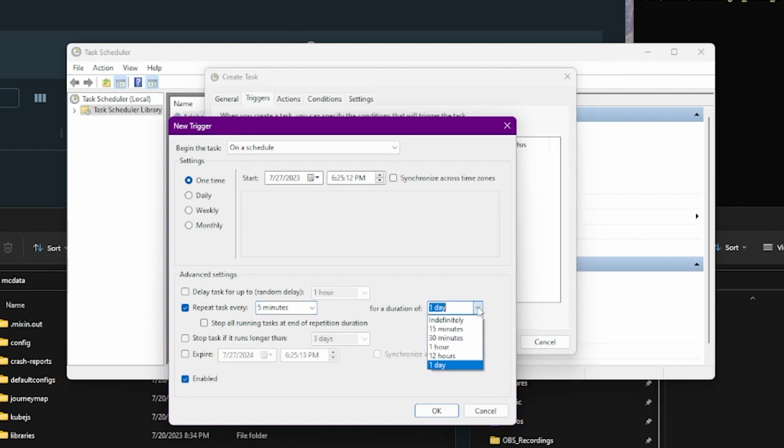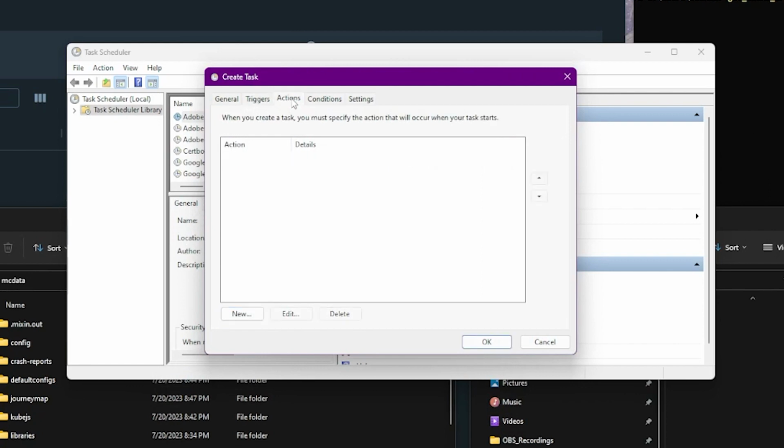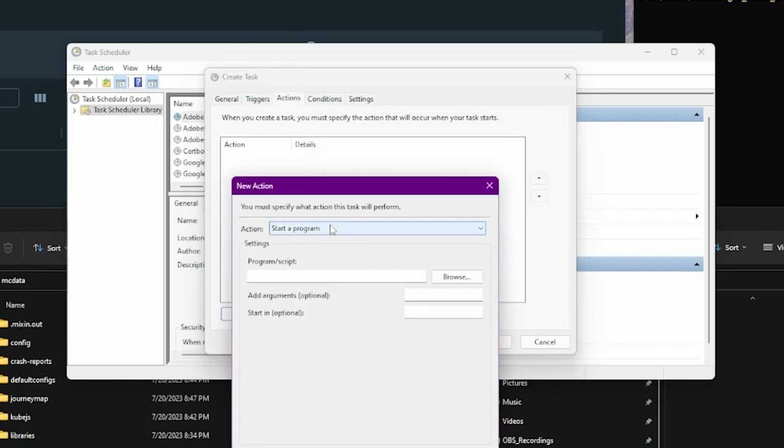For duration, how long do you want this task to run? We're going to choose indefinitely because we want our Minecraft server to keep backing up, right? We don't want it to only back up every 5 minutes for 1 hour, 1 day, right? We want it to do it forever. And then we want to make sure enabled is clicked. We'll hit OK.